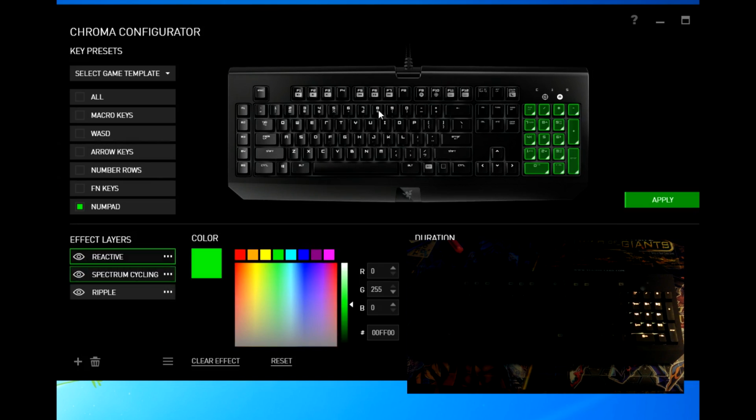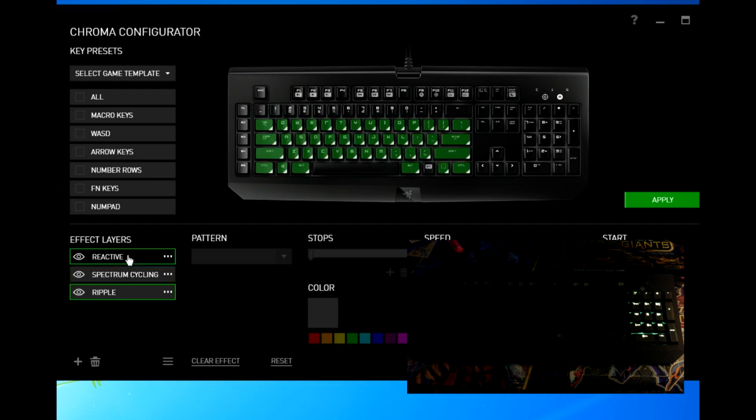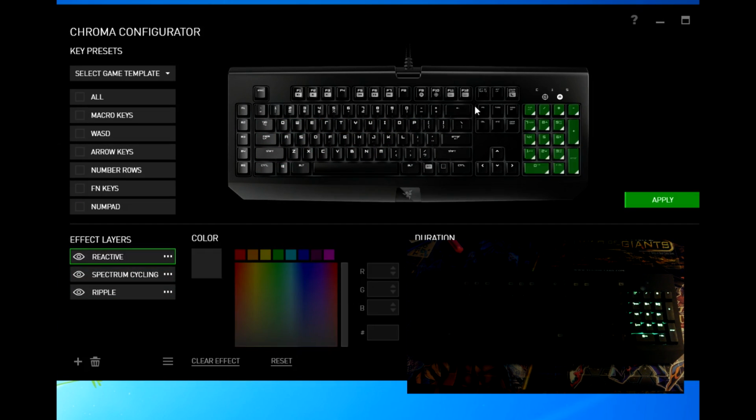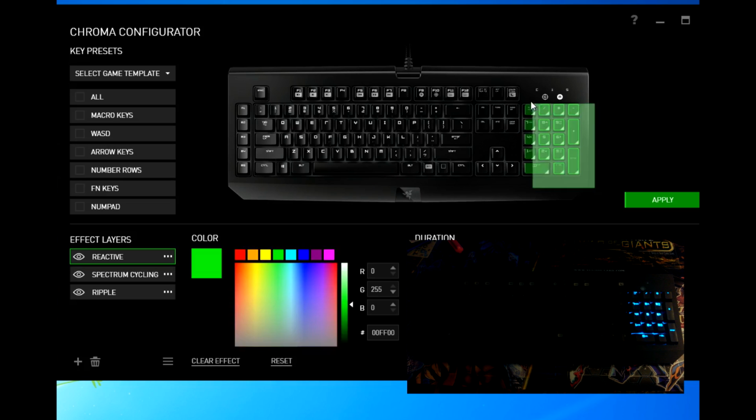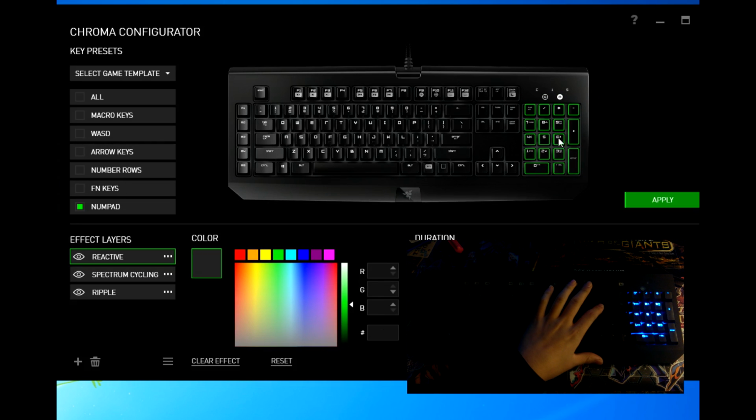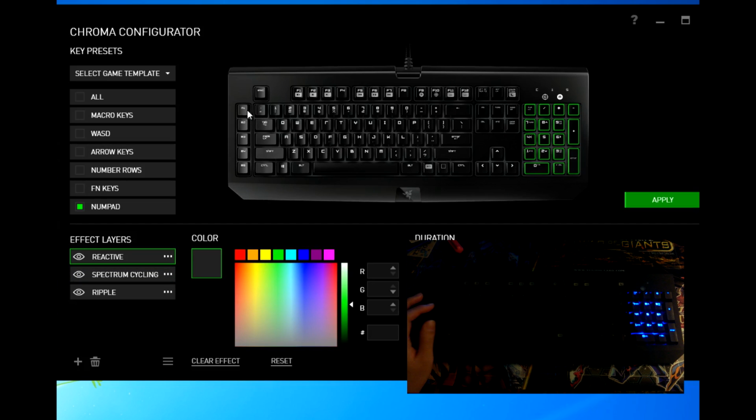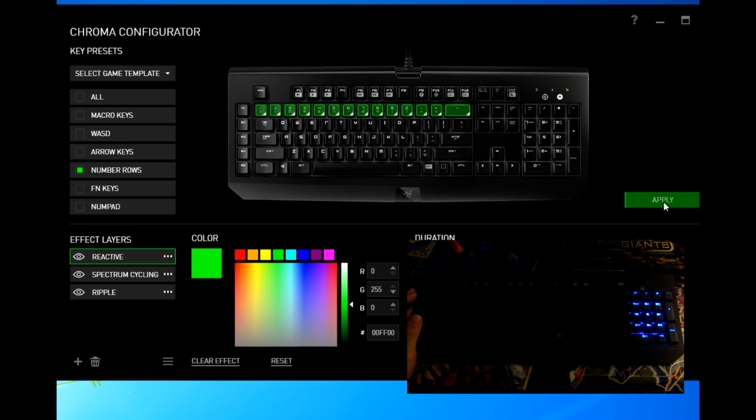We'll add reactive on, and make sure every single layer you don't overlap. So if for reactive you only want the number keys, you just want to delete this. And don't worry, deleting this on the reactive layer won't change the spectrum cycling layer. So we'll just highlight all these ones, put them to green, apply. Reactive, ripple, spectrum cycling.